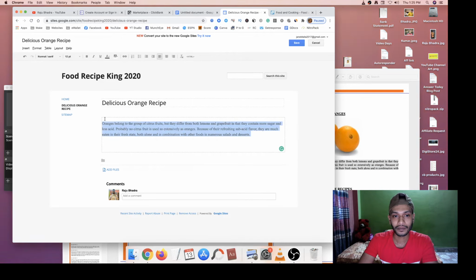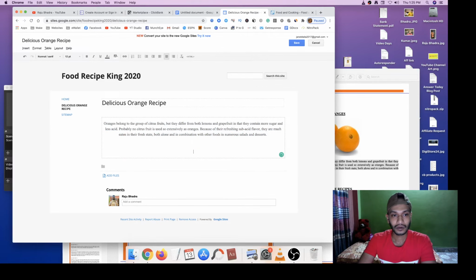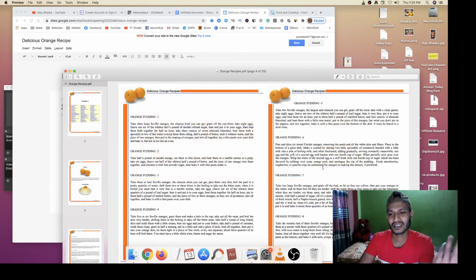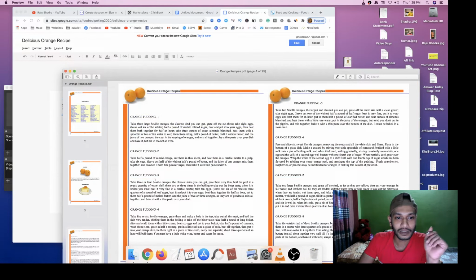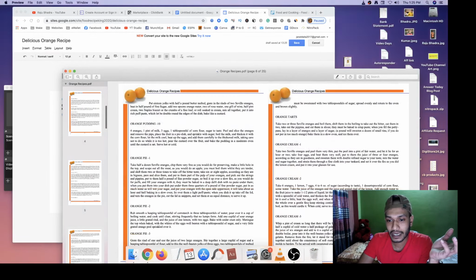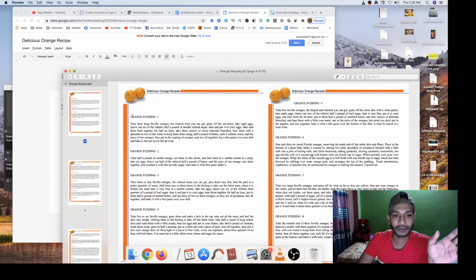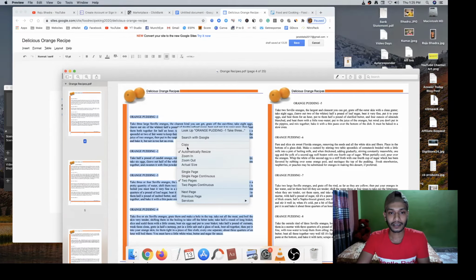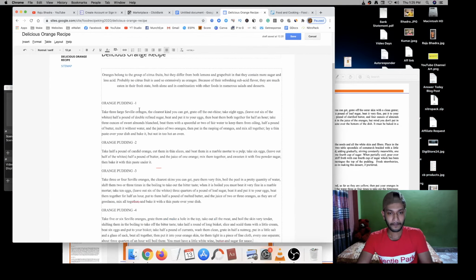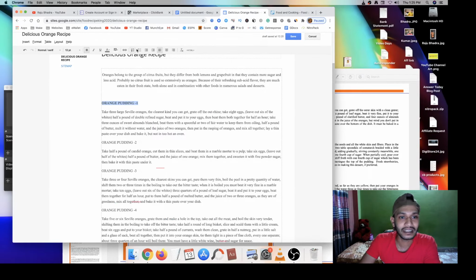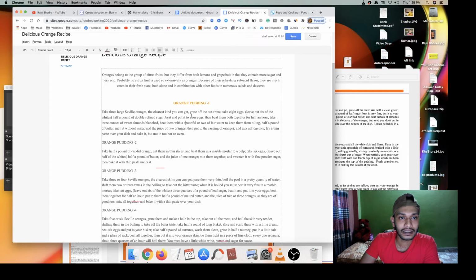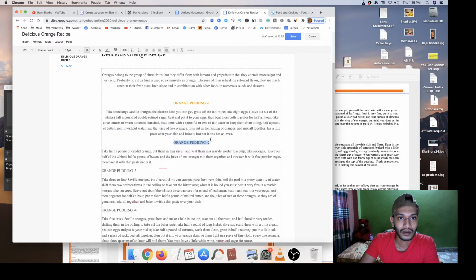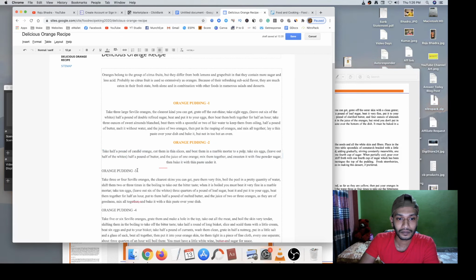Don't need to change anything. Just copy and paste. You see here orange pudding, 10 kinds of orange pudding. So you can just simply copy it and paste here. Orange pudding, you can design this post, you can change this color. You can bold it.